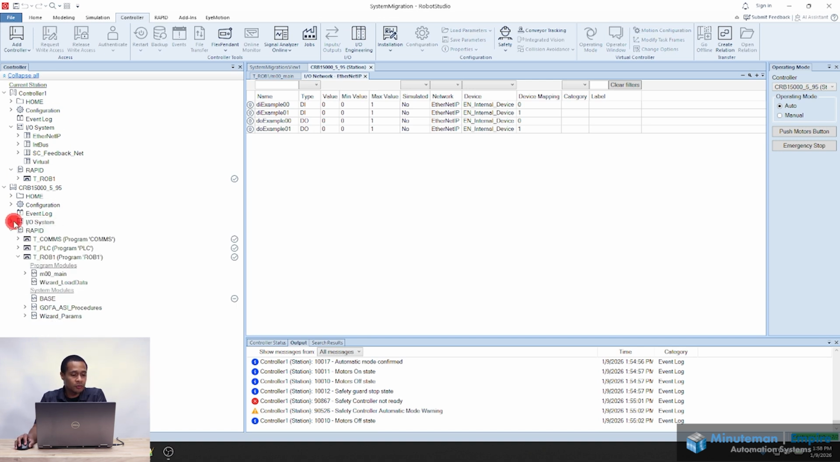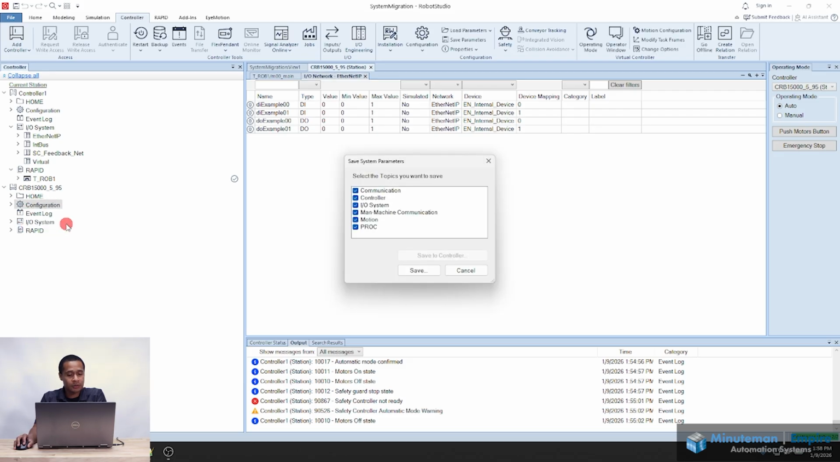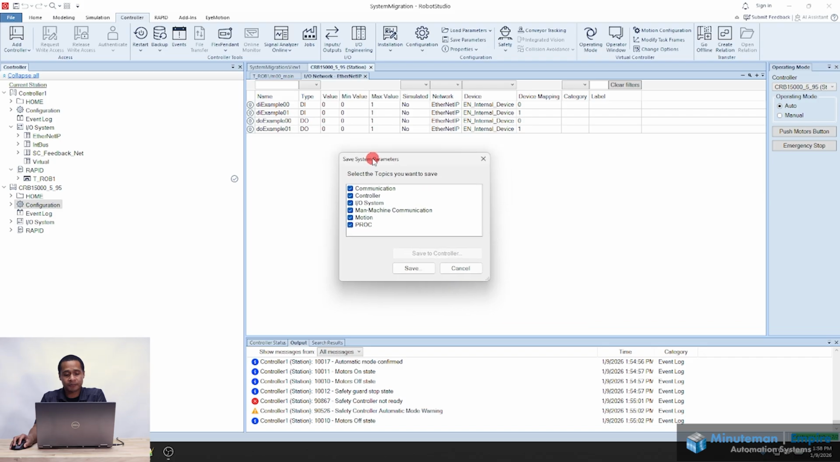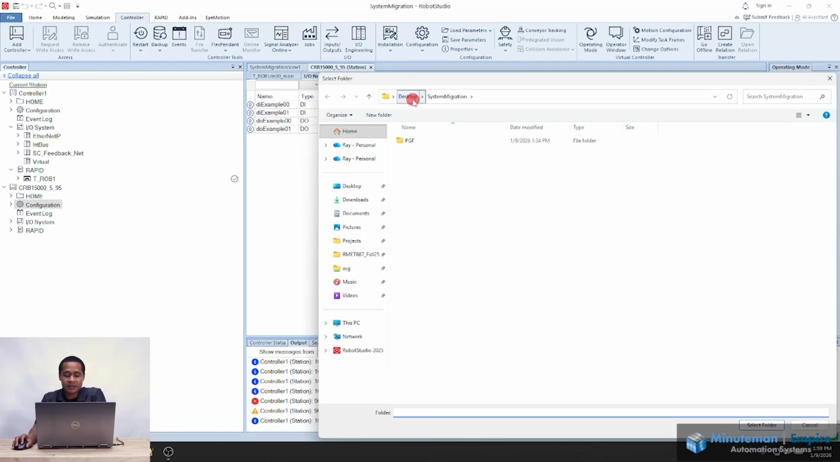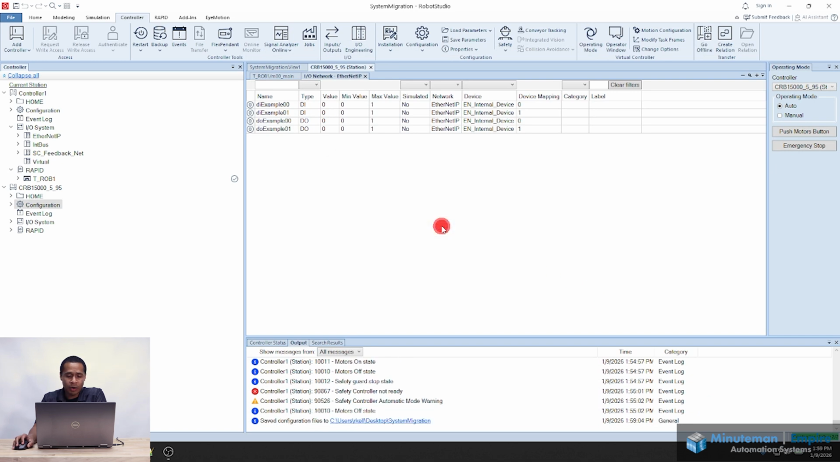The first thing we're going to do is save these parameters. So right-clicking on Configuration, going to Save Parameters, and I'll get this pop-up menu here. I mentioned earlier about the specific information to the robotic arm. That's generally inside the motion task. So I'm going to uncheck that box and only go with the other files here. And press Save. I'm saving it to my desktop in a folder called System Migration. And yes, I override the information there, and it's done.